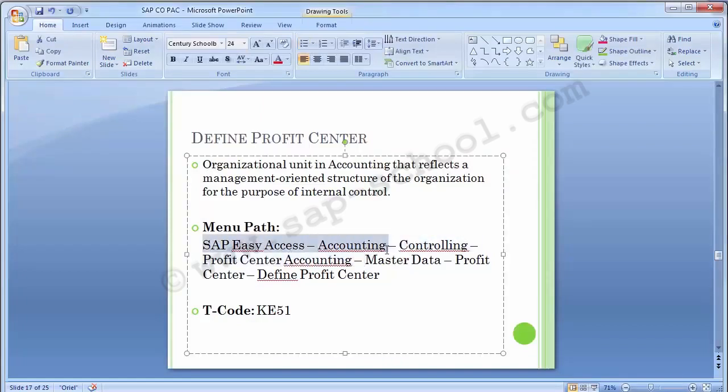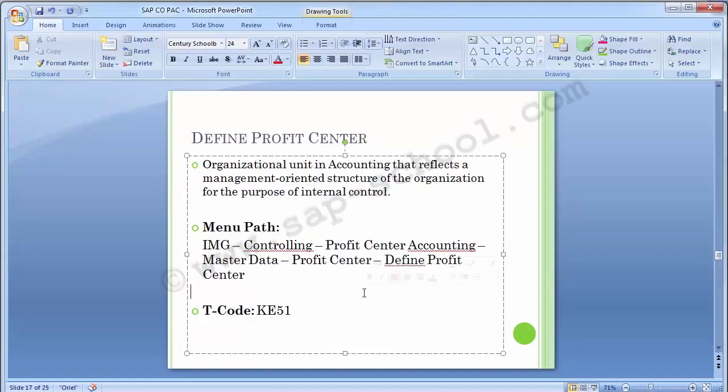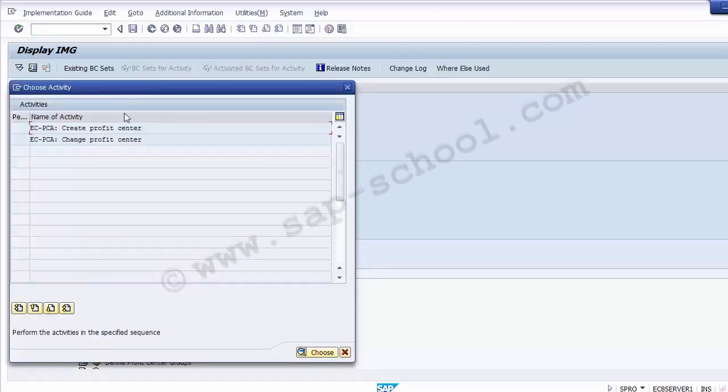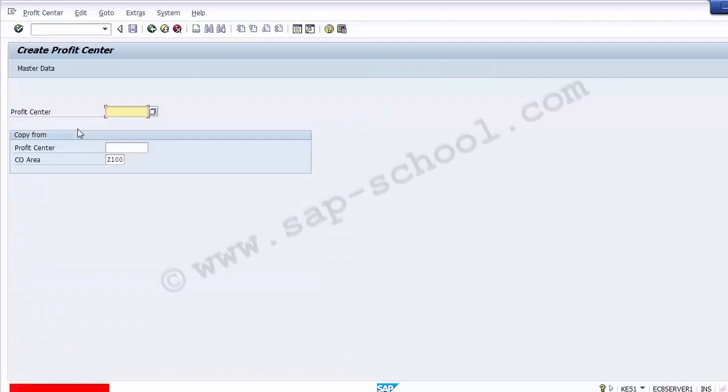This can be taken up over here as IMG as well, or even it can be taken from the easy access options as well. So you can see over here within the controlling, profit center accounting, master data, and then profit center, and in profit center there is an option of define profit center. So we need to move and we need to execute this option over here, and now you can find two options. One is to create the profit center, another step is to change the profit center. So to create the profit center, now we need to go to create profit center, double click on the create profit center. So once I double click, it took me to the next screen, and you can see now create profit center is the heading. So now in this particular step, first I need to define the profit center. So I need to take the profit center code over here with which I want to create.